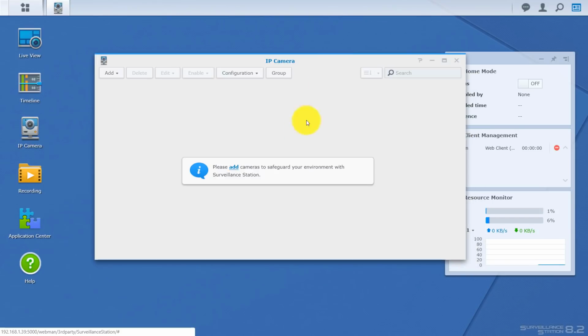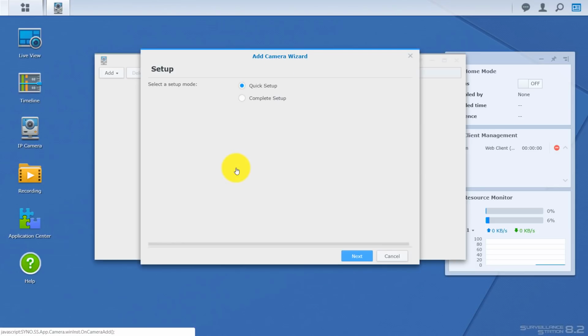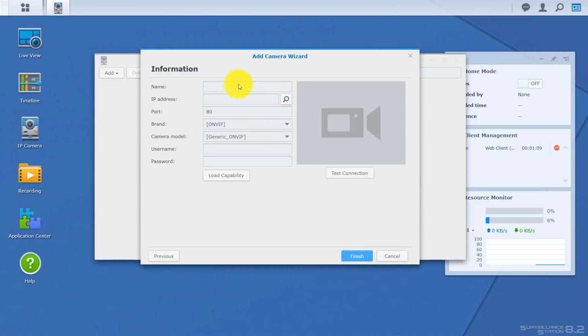All right, you can see nothing is in here right now. I'm just going to click add. I'm going to do a quick setup. And from here, you get to give your camera a name. So I'm just gonna give mine Amcrest1.